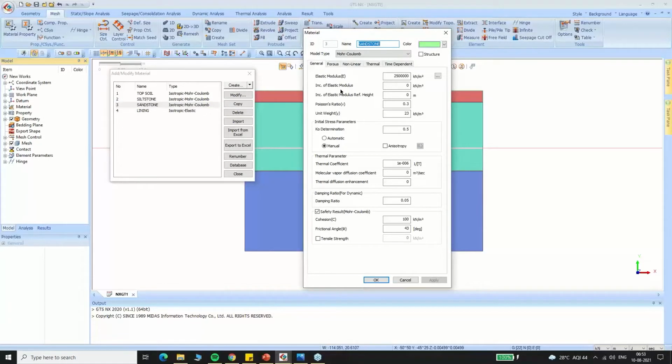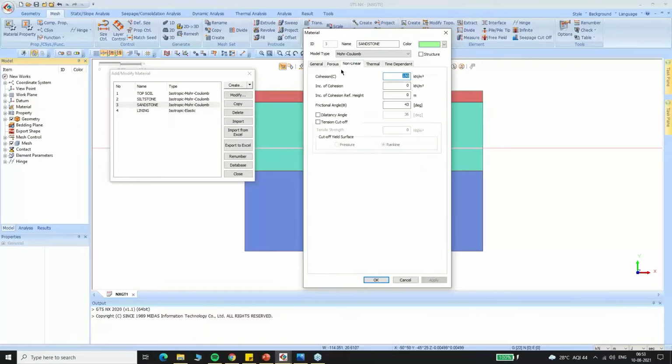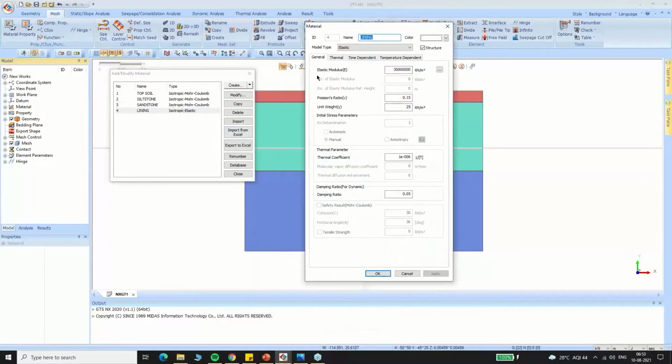The E modulus being 2.5E6 and dry unit weight 23, saturated 24. Again the same permeability 1E minus 7, cohesion 150, friction angle 43 degrees. And for the lining or the concrete, the E modulus will be 30 GPa, so that will be 3E7, and Poisson's ratio 0.15, unit weight will be 25.